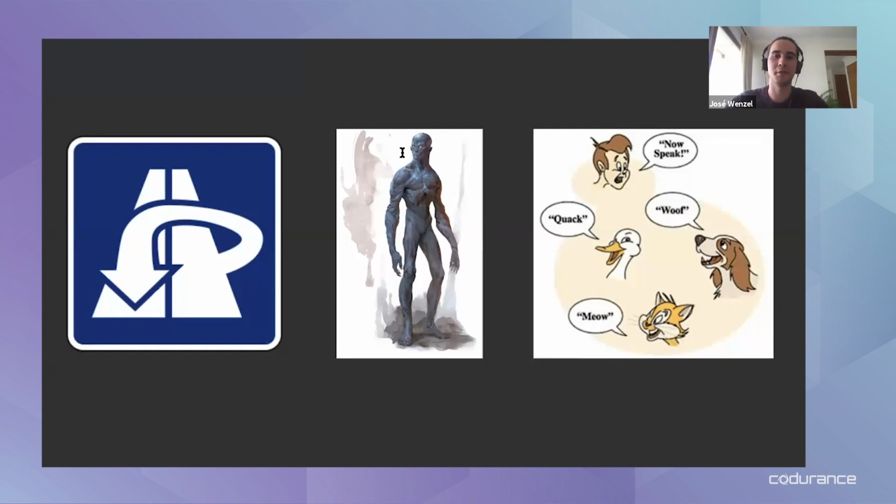Then the second alternative. For people that don't know this little fella in the middle, this is a doppelganger. It's from D&D. Doppelgangers can shape forms.